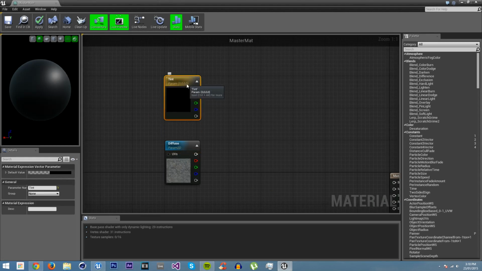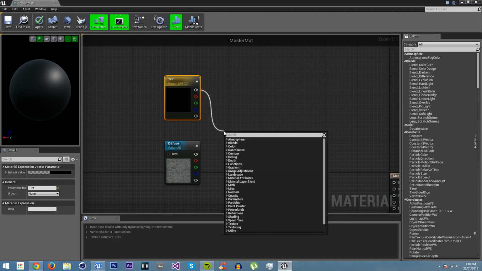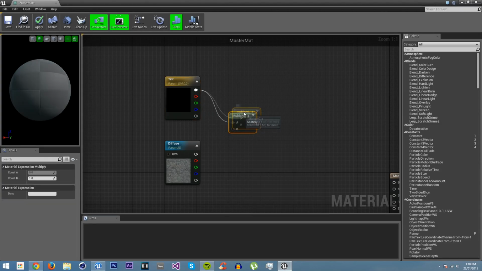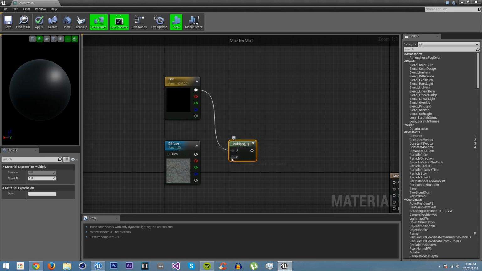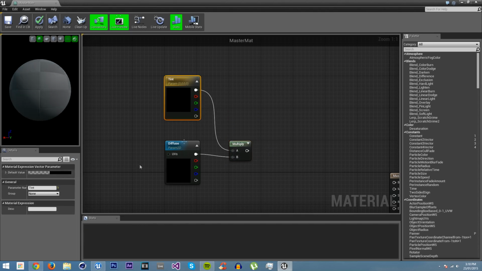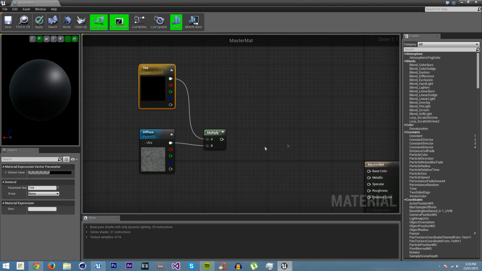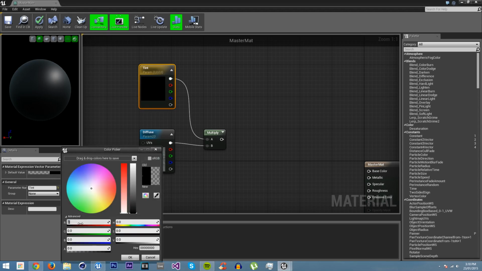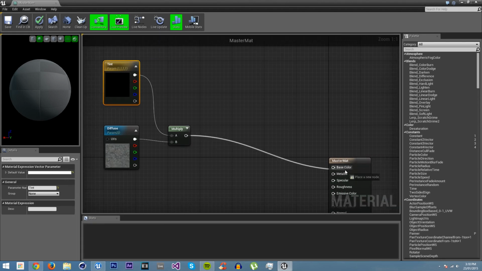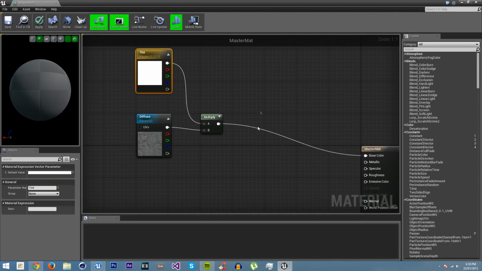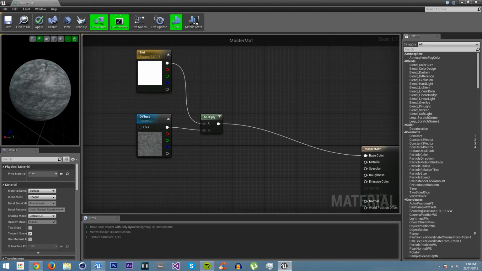Now what the tint will allow us to do is change the color of our diffuse in the instance without having to change the texture at all. But first we just want to make sure that by default it's set to 1, 1, 1, 1. And we just want to attach that to base color. And now you see, because we set it to white, it will just look standard.